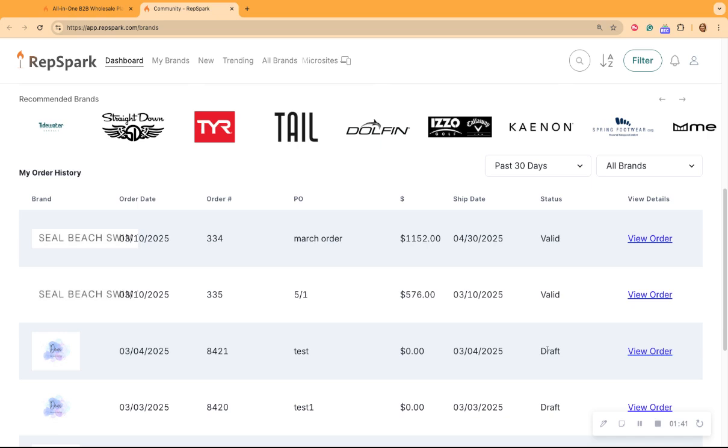Another thing to notice is this is a draft. So this order is not valid. What I would need to do is go into the order and finish my order and then process it and check out. So this is a great place to reference instead of clicking brand to brand within RepSpark to see all your orders in one place.